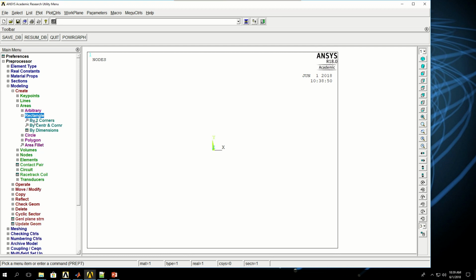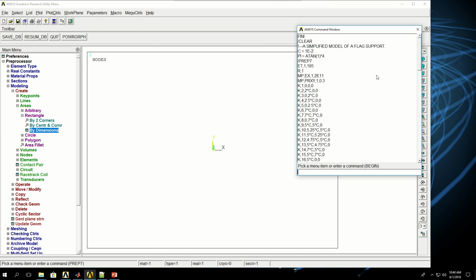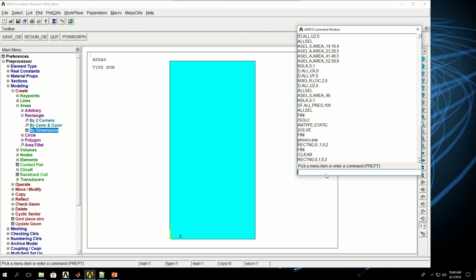If I click on rectangle, I have three options, for example, by dimension, which, if I give the x1, x2, y1, y2 on these four input fields, I can create an area. The command for that is RECTNG. So if I click on this button and bring my commands here, if I put rectangle, as you can see, a notation is given for me, x1, x2, y1, y2, to create the rectangle. I can give the coordinates. I can give 0 to 1, 0 to 2, and create a rectangle like that.